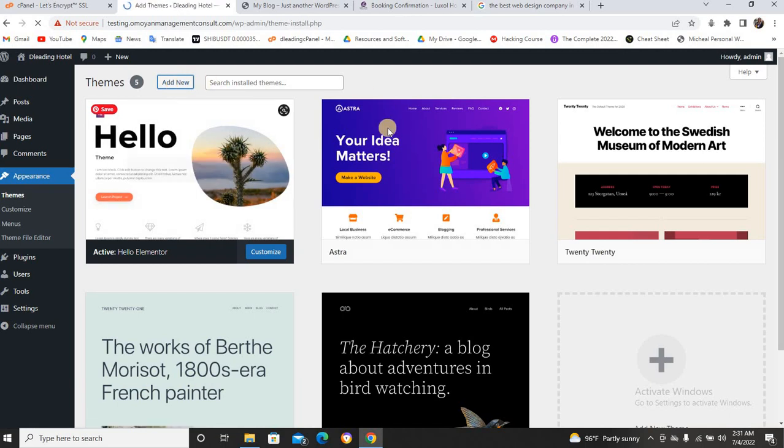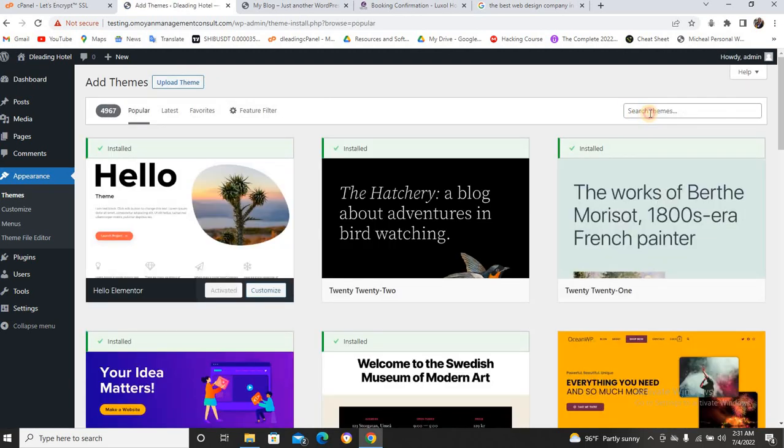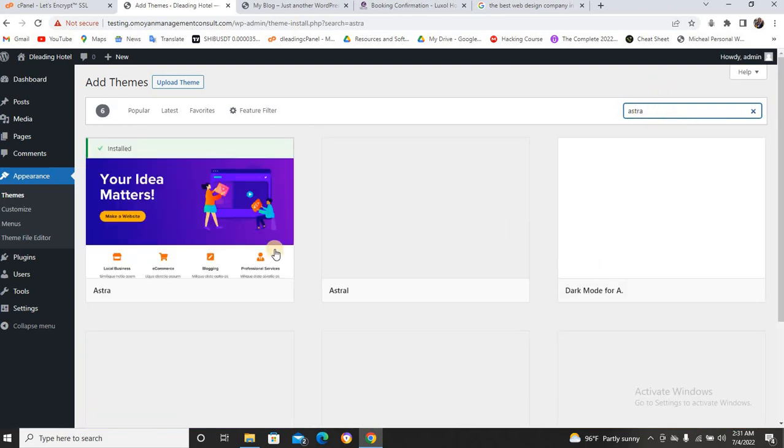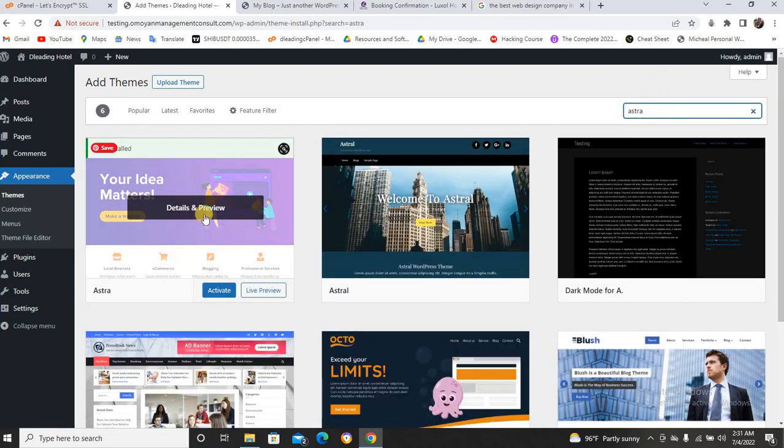Can you see Add New? And you're going to come to here and type Astra, A-S-T-R-A. Can you see? Immediately you type Astra, you're going to see this. Mind you, this is the one we're going to use. We are not using this. This is the one we're going to use.